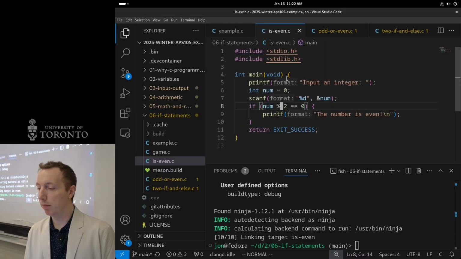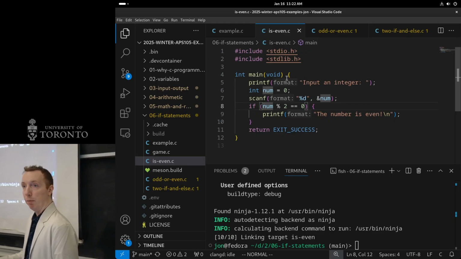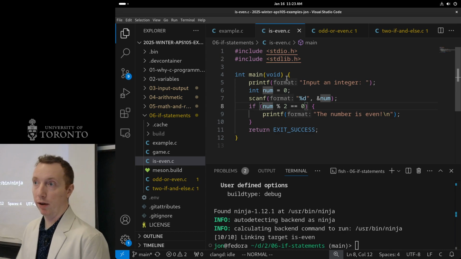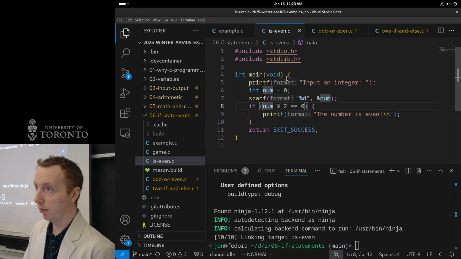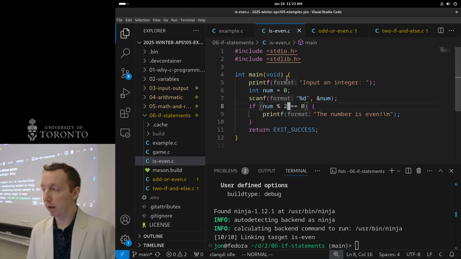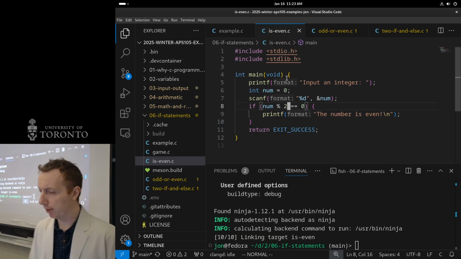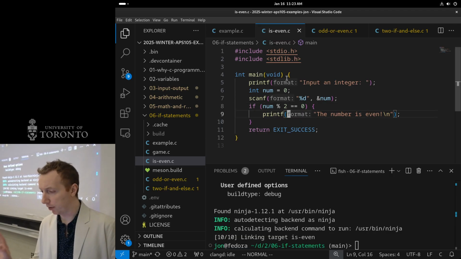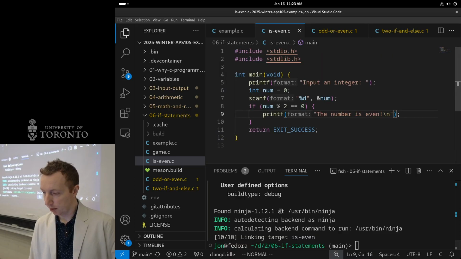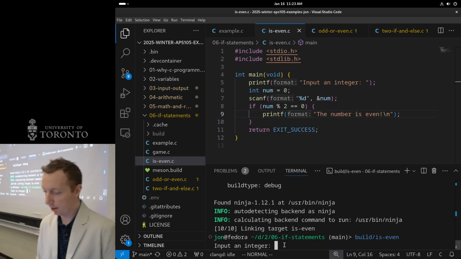So if I do num mod 2, everything's an int, that will tell me the remainder of dividing the number by 2. If the remainder is 0, that means it's even, right? So it cleanly divides into 2. Otherwise, it does not. In this case, it should either return 0 or 1. And in this case, I just want to print off something if that number is even. So if I go ahead and run my program now, it's called isEven.